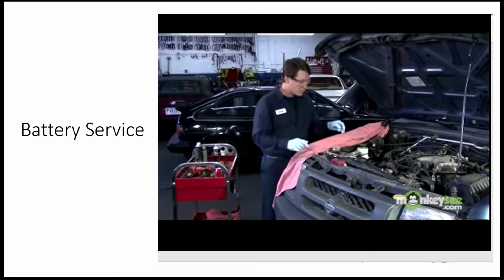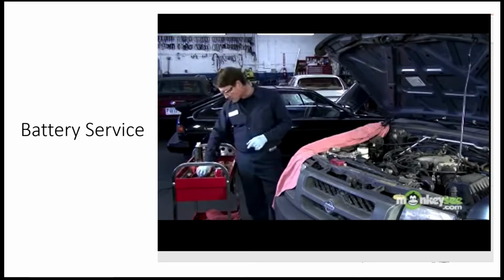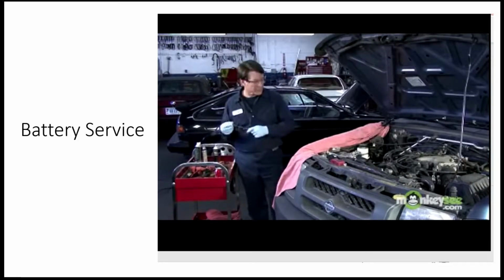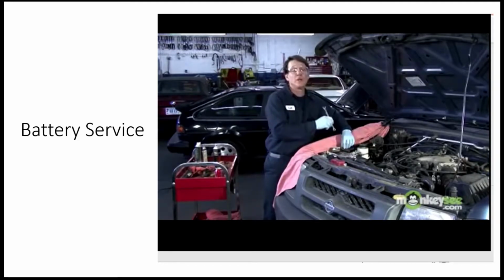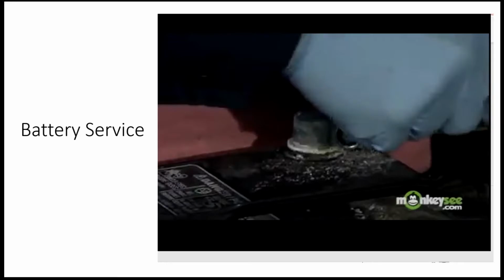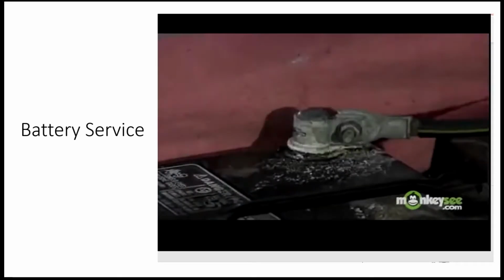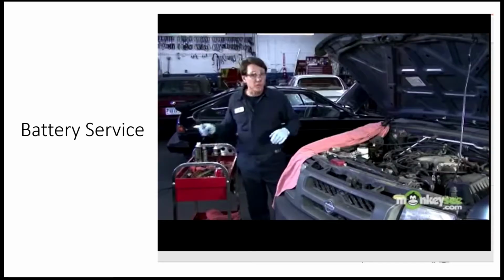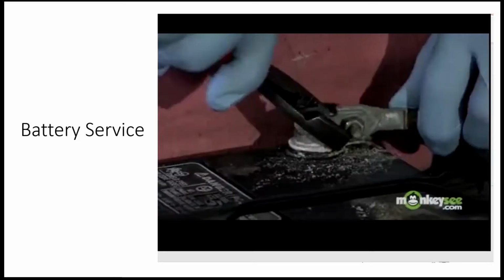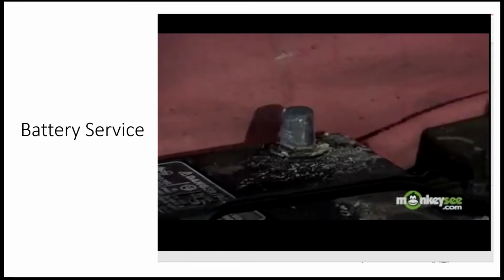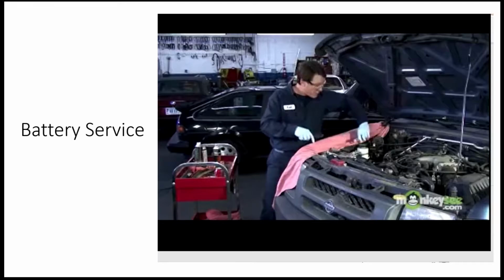To do this, we're going to need a 10mm wrench to remove the terminals. Remember, the negative terminal is always the first removed and the last reinstalled. Again, sometimes you need pliers to gently nudge the terminal away from the battery post. Place them away from the battery so you don't get accidental contact.